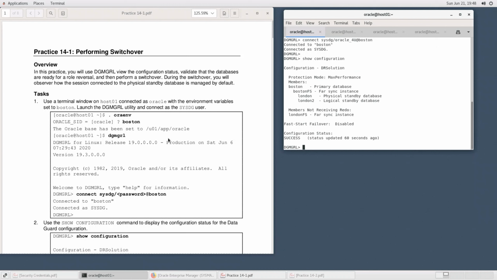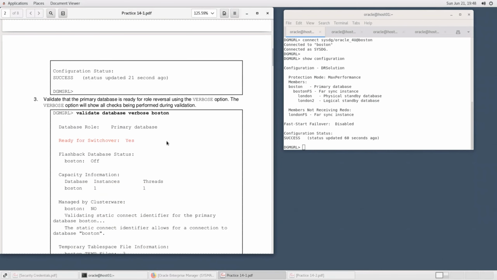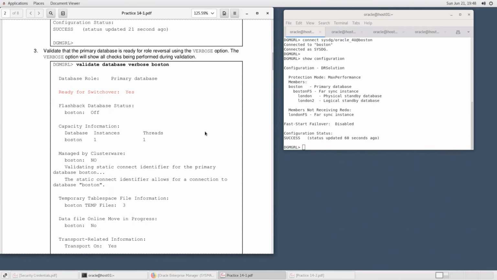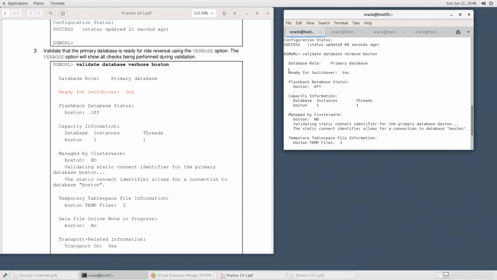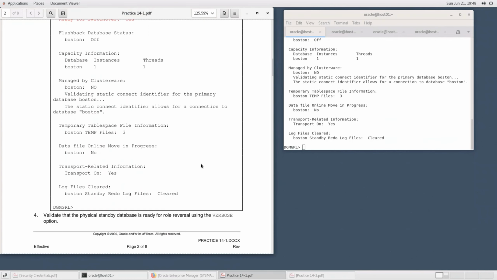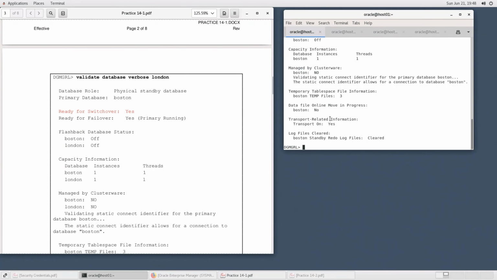So all members of the Data Guard configuration are good. Now we're going to validate the Boston database to see whether switchover is possible or not: validate database verbose Boston. As you can see, the Boston database is ready for switchover. But what about the London database? London becomes the new primary database, so let's see if London is ready for switchover.